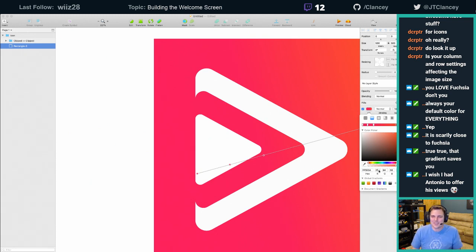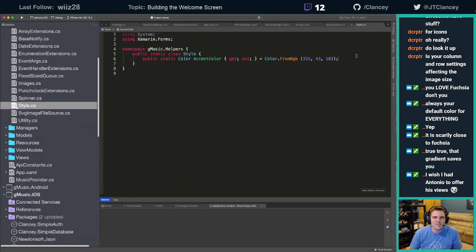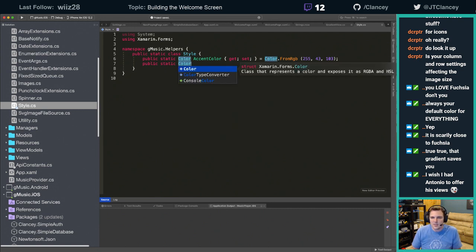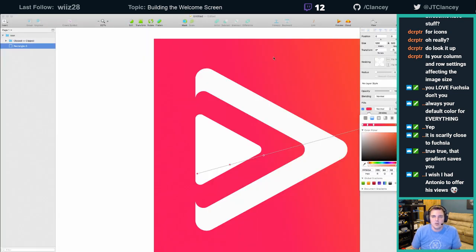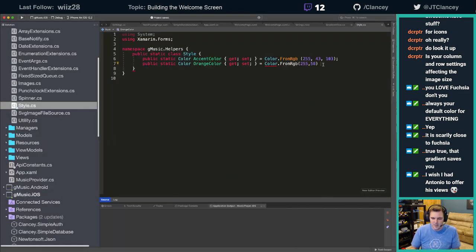Okay, so 255, 94, 58. Okay. So public static Color. Oh, that's off screen. You guys, oh yeah, you can see enough of it. Our second gradient color, I'm just gonna call it the orange color. Later, I make these not static, and then I have theming in here, so you can set the colors based off themes, which is pretty nice. I've done that in the past. So 255. It was something 58. 94. I was gonna say 100.